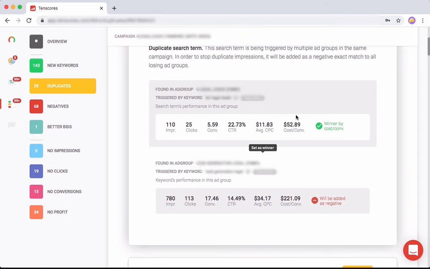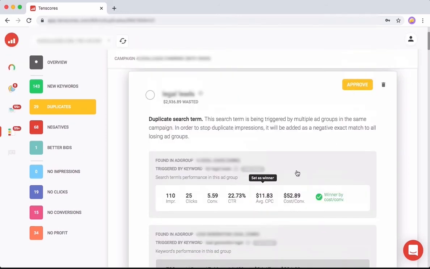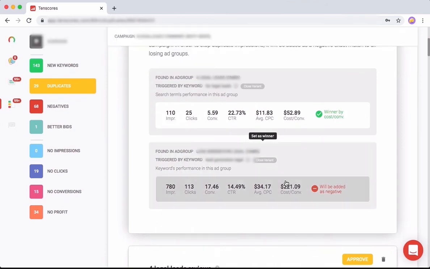So if you approve this recommendation, what's going to happen is that in this ad group where it was found, it's going to be added as a negative keyword to stop the duplication from occurring. And the process is the same, you just approve and then you publish. So that's the first kind of duplication.